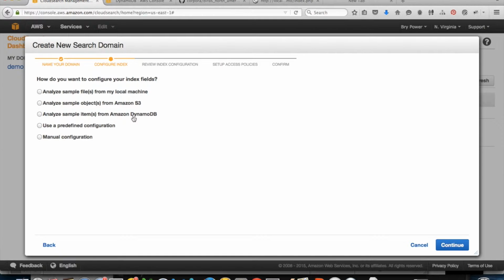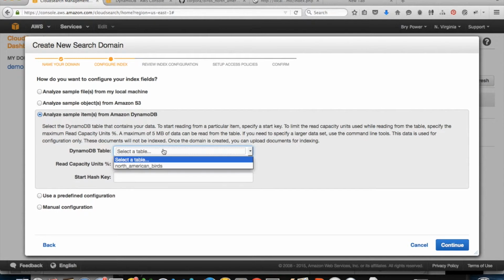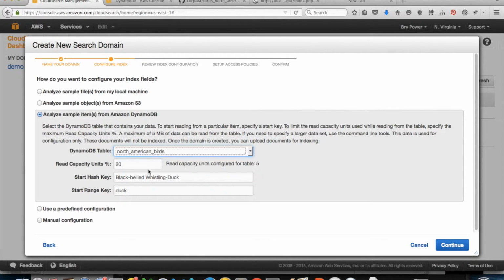This is to configure the index step. You want to sample some of your data to configure the fields and the index fields. Mine is an Amazon DynamoDB, so I'm going to select that table. And you can also sample objects in Amazon S3, objects on your local machine, or you can manually configure it. File types that can be used for indexing are CSV, PDF, HTML, Excel, PowerPoint, Word, and TXT.